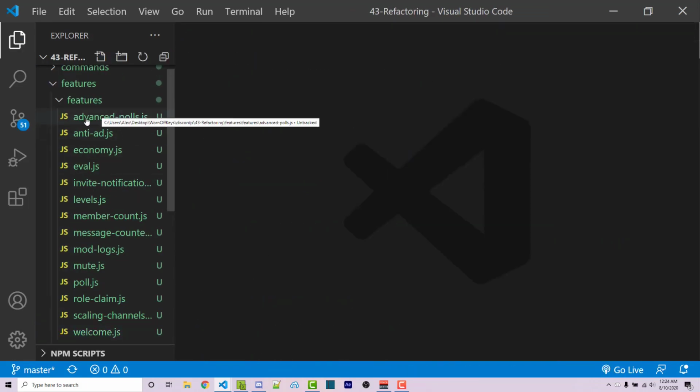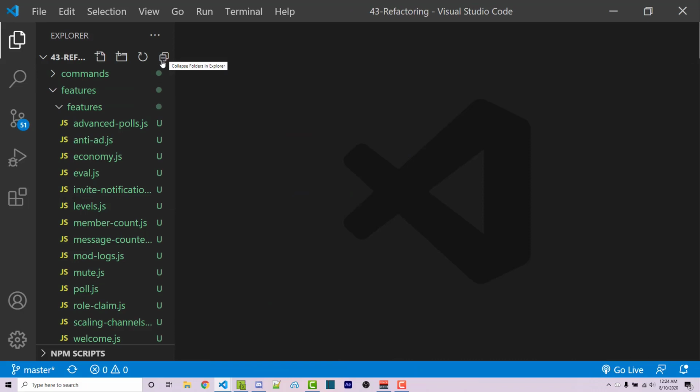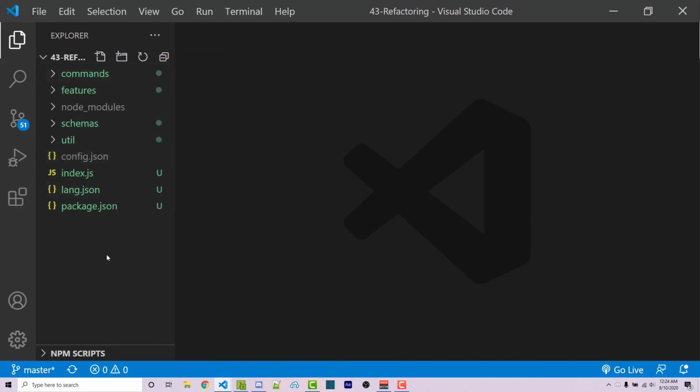Now, if I were to minimize all of our folders here with this icon right here, we see that our structure is now much cleaner. All of our features are within our features folder. Of course, our commands are still within the command folder. Our utilities are within the utility folder. And just like before, our schemas are within the schema folder. Now our root directory is much cleaner. We just have some primary files here. We have our configuration, which holds our token. We have our main file, we have our language, and our package.json.